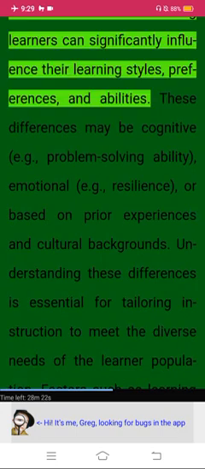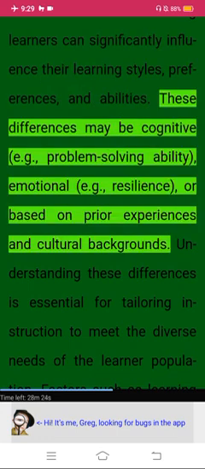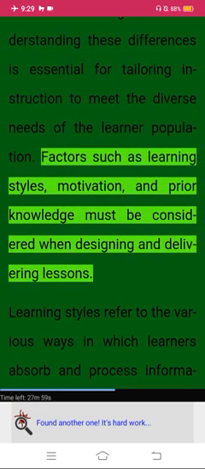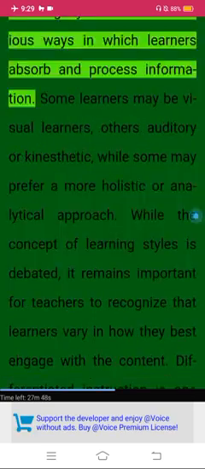3. Learners' individual differences. Individual differences among learners can significantly influence their learning styles, preferences, and abilities. These differences may be cognitive, e.g., problem-solving ability, emotional, e.g., resilience, or based on prior experiences and cultural backgrounds. Understanding these differences is essential for tailoring instruction to meet the diverse needs of the learner population. Factors such as learning styles, motivation, and prior knowledge must be considered when designing and delivering lessons.